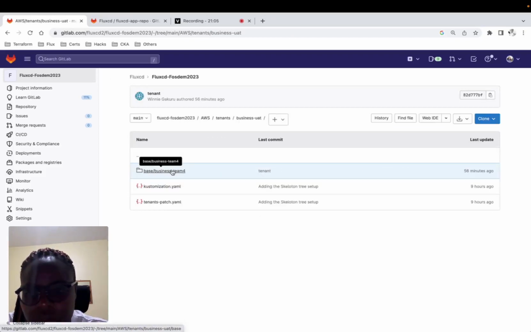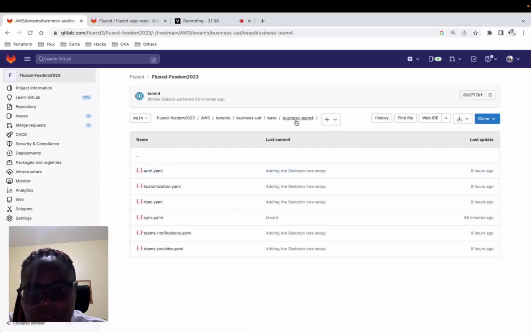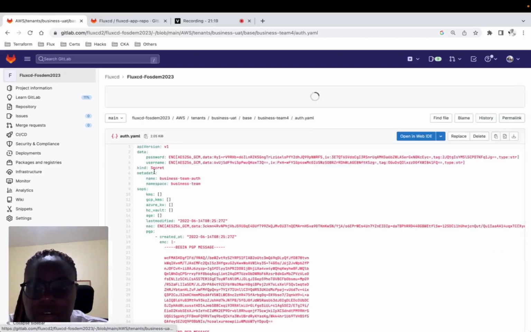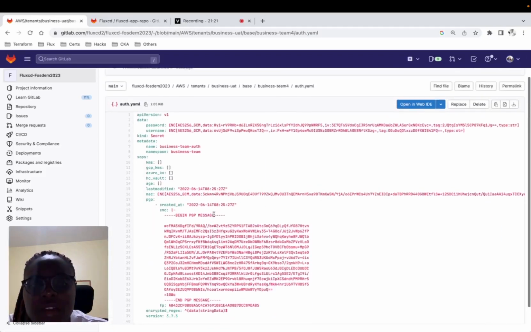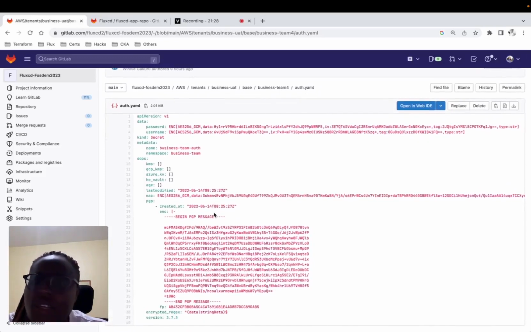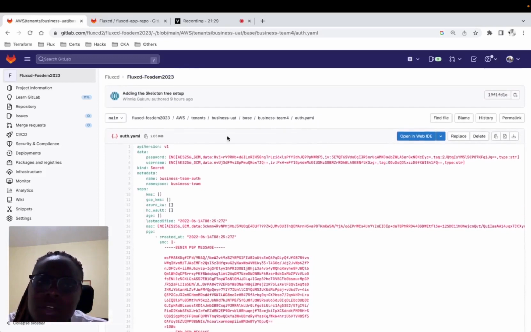So when you go to base, currently we only have one tenant. In this case, we have several files as I explained earlier, and the first one is actually auth. As you can see, this is an encrypted secret. Basically, it's just username and password for our app repo, which is a private repo. So you're authenticating with the username and password. If maybe you have only a secret, a token, you can equally encrypt it.